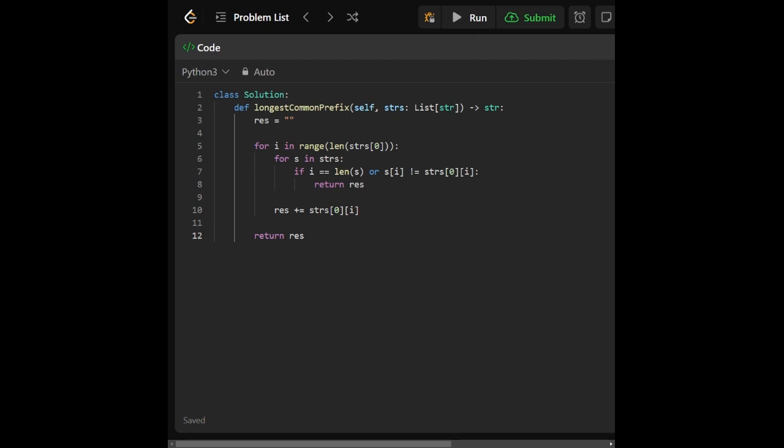Looks like it worked, and looks like it's pretty efficient. This will run in O of m times n with constant extra memory.